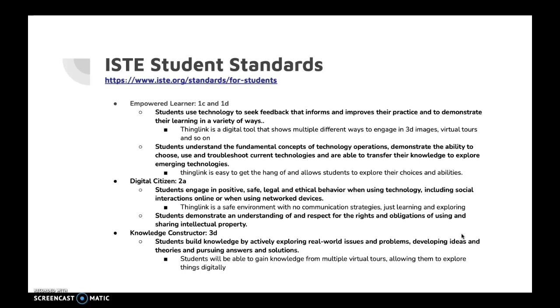Students understand the fundamental concepts of technology operations, demonstrate the ability to choose, use, and troubleshoot current technologies, and are able to transfer their knowledge to explore emerging technologies. Basically, I think that ThingLink is easy to get the hang of, and it also allows the students to explore their choices and abilities. With this being a digital tool, students are able to learn on that and transfer their knowledge with technology.